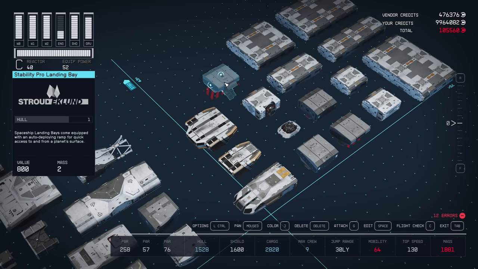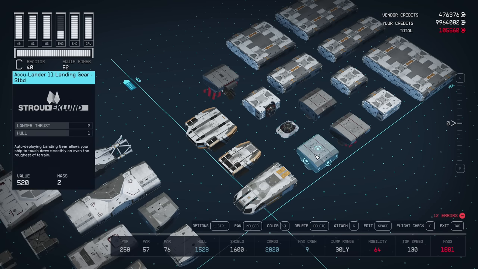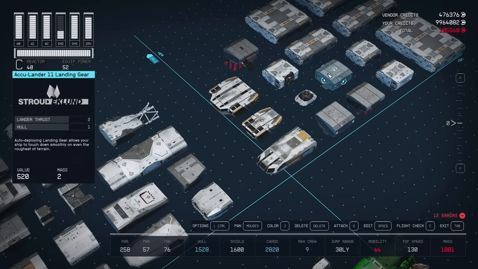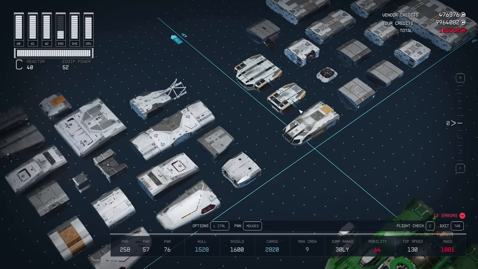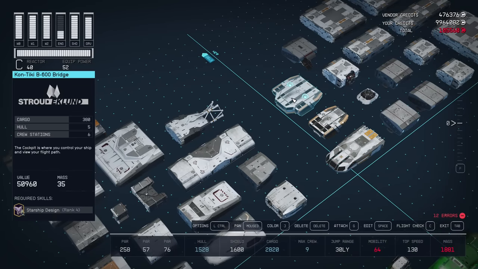They have those side-mounted landing bay in here. I'm not really a big fan of side-mounted, but you can need it sometimes. And as well, there is a port docker and there is a top docker, non-flippable. This one can be top only. The landing gear is, I would say, okay. The cockpits, functional, but I don't necessarily like the look of those.